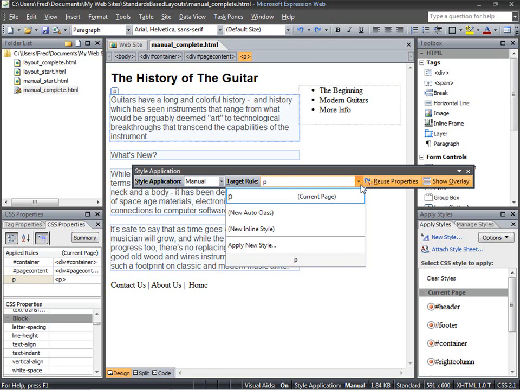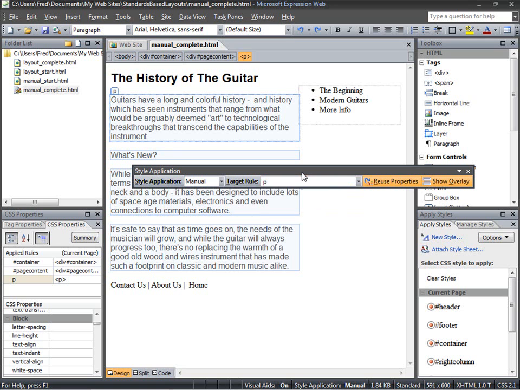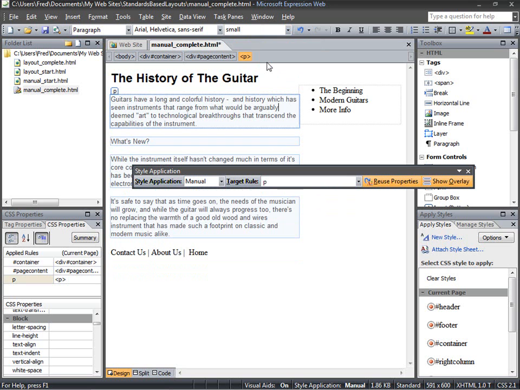If I click on this, I could also determine that I want to create a new rule, either as a new class selector or a new inline style. But in this case, I want this applied to all paragraphs on my page, so I'm going to leave P selected as my target rule. And I'm going to go up top, and under default size, I'm going to change that to small. And you'll see that changes the text size for all paragraphs in my page.